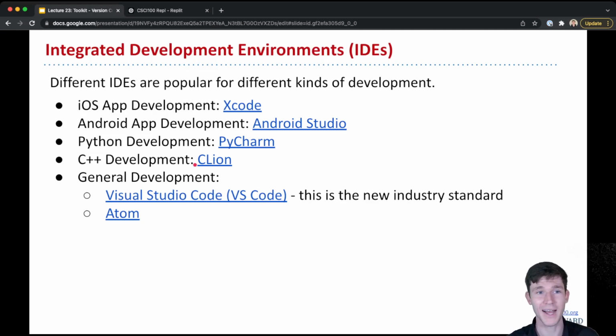So for example, for iOS app development, if you want to build an iOS app, your only option is to use Xcode. Actually, Apple has it so that you can only really do iOS development using Xcode, which is Apple's IDE. If you're doing Android app development, there is an IDE called Android Studio.